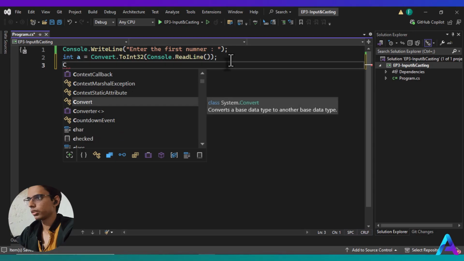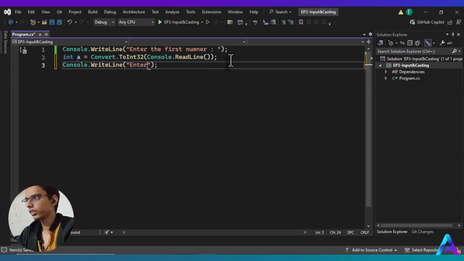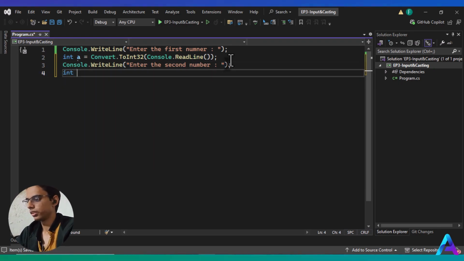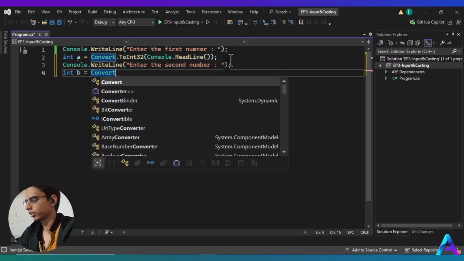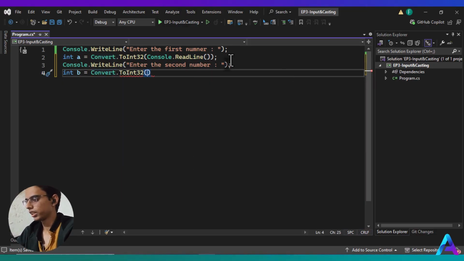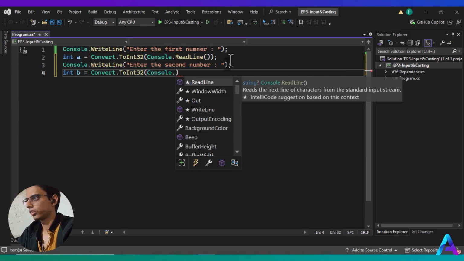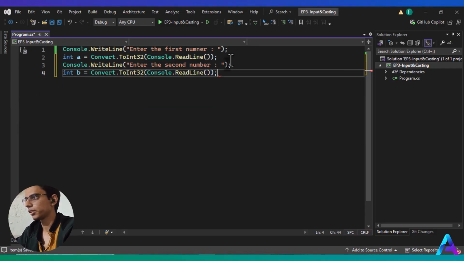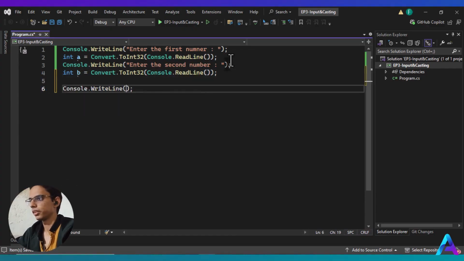and then we say Console.WriteLine enter the second number, and here we say int b equals Convert.ToInt32, and then say Console.ReadLine and semicolon, and at last we say Console.WriteLine sum equals, we make a parenthesis so we can do the math, and we say a plus b, and here we make another plus and we execute our code.